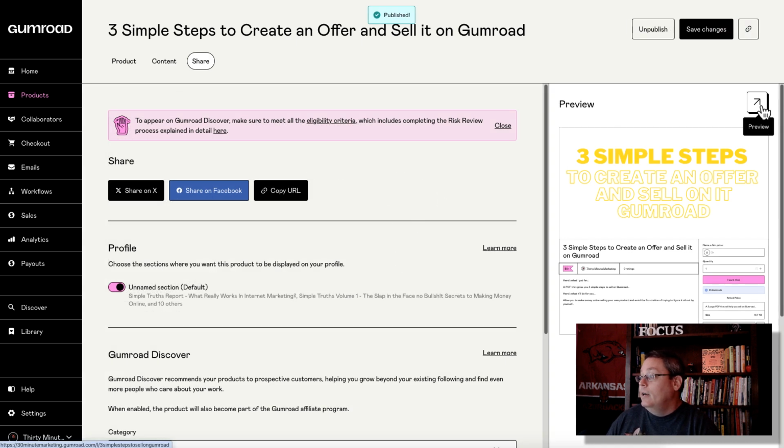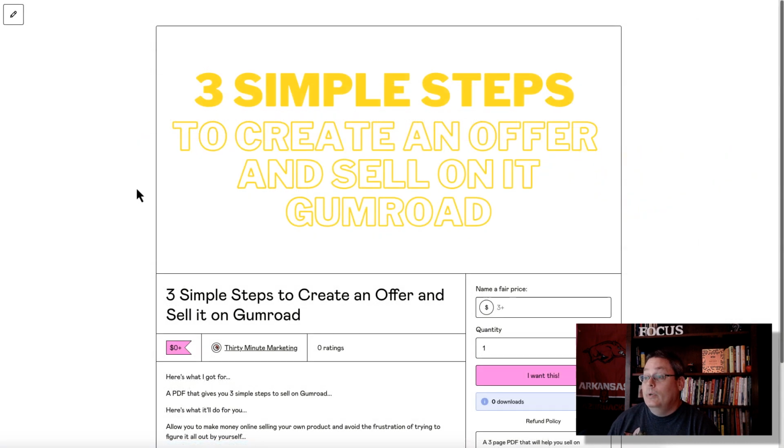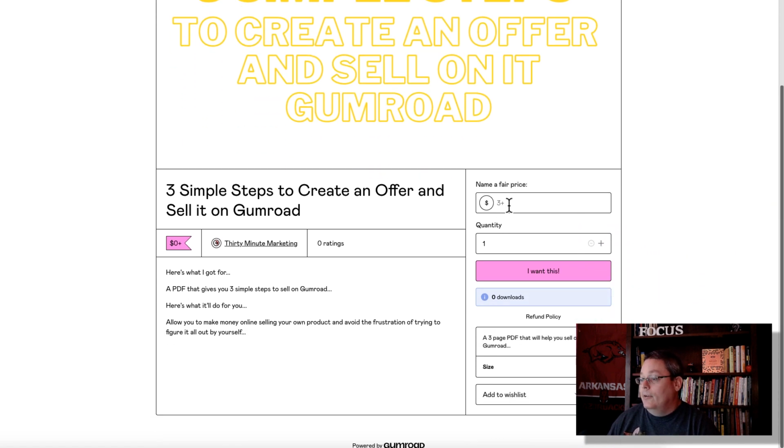Now you can click here to preview that, and this is what it's going to look like on your Gumroad store. Here is the header. Here was a name your fair price. Basically, we're giving this away for free. Nobody has downloaded it. Here was the refund policy. We actually didn't add any text, but you can see we added some extra information here, a 3-page PDF that will help you sell on Gumroad.